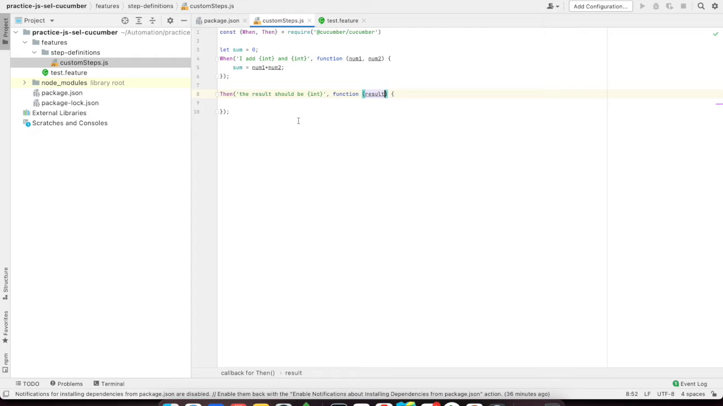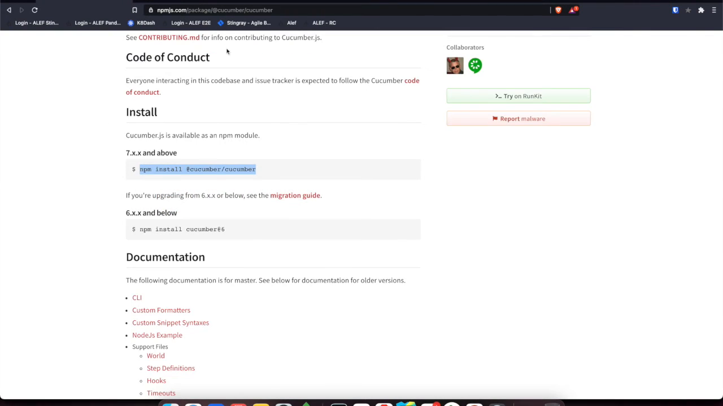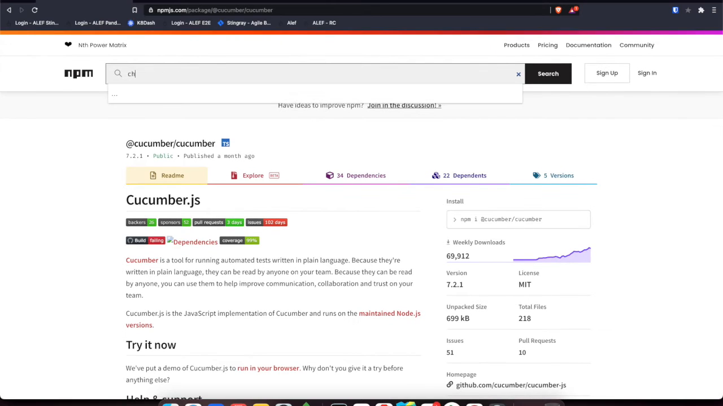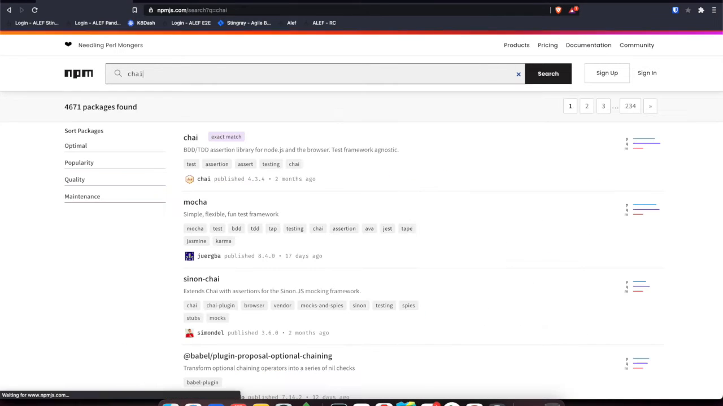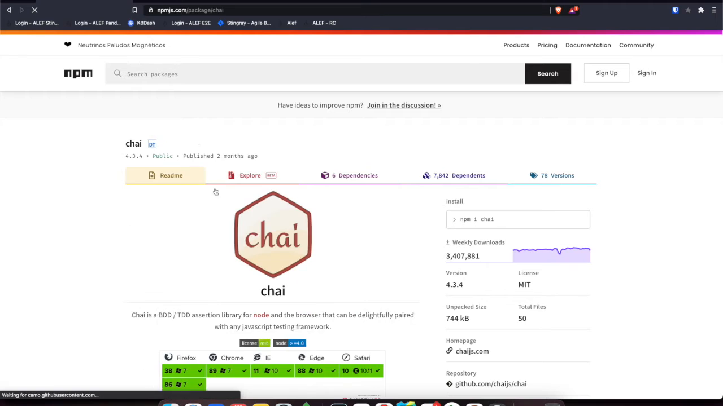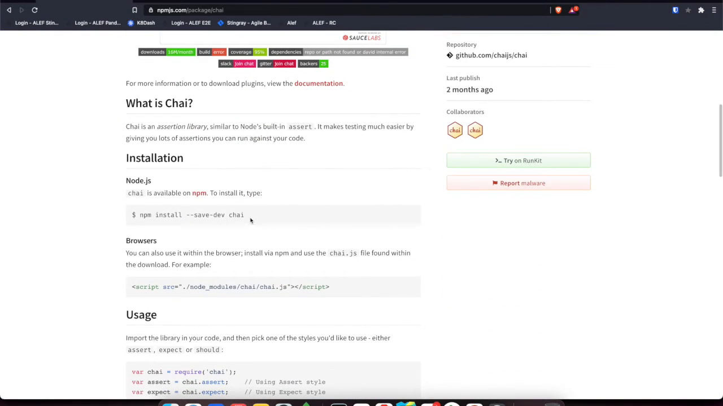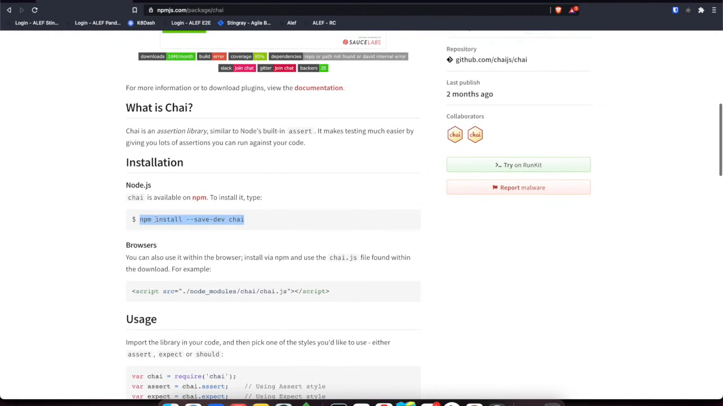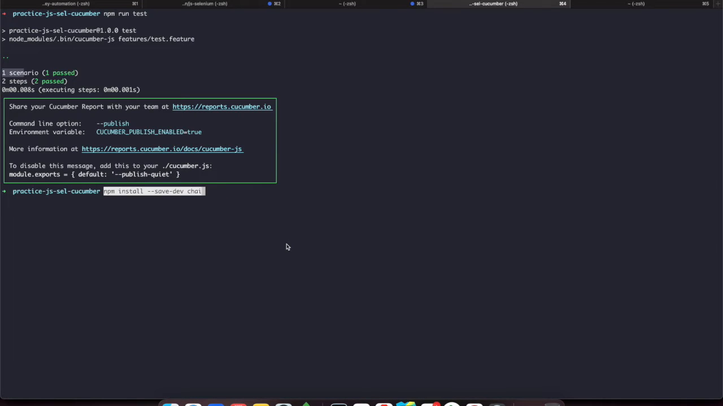We can say this as result, right? There are a lot of assertion libraries. I'm gonna use expect from chai. So in order to do that, we have to install chai, the same way I'm gonna follow. So if you come here, search for chai. So this is an assertion library. As you can see, in order to install it, we just do npm install save dev chai. This will install chai.